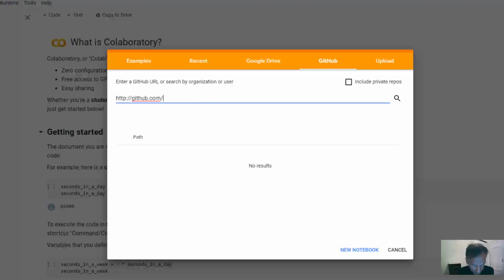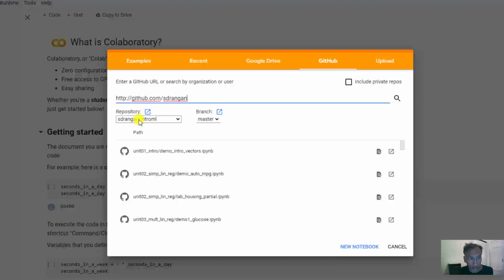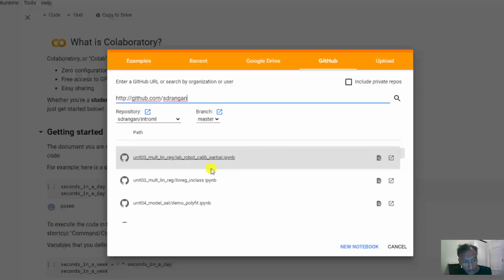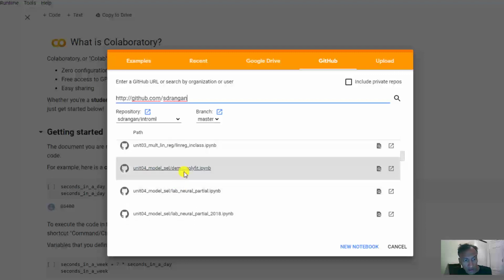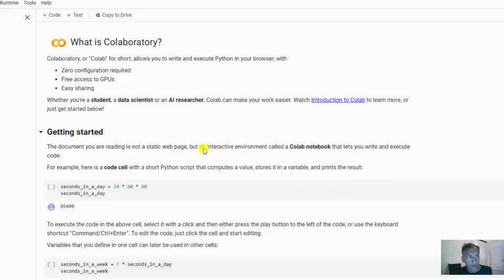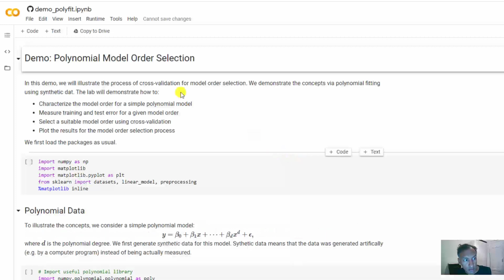github.com/sdrangan. Then we select the intro ML repository and scroll down to the demo in Unit 4 on polyfitting. After you press this, the Jupyter Notebook will open up.